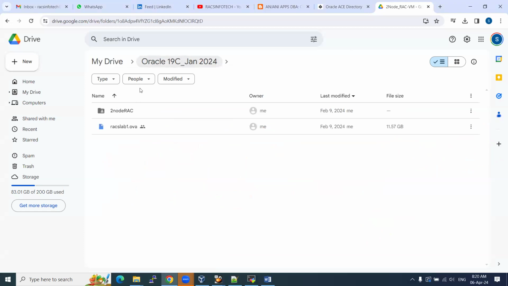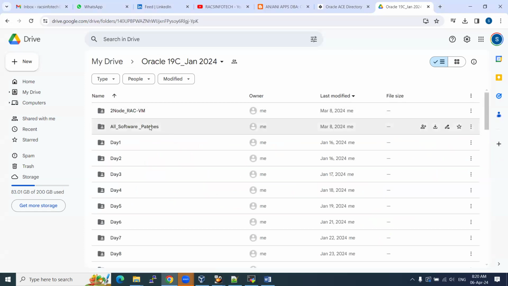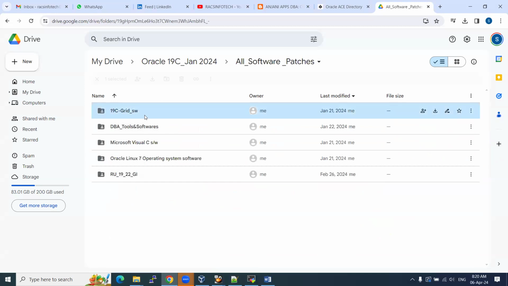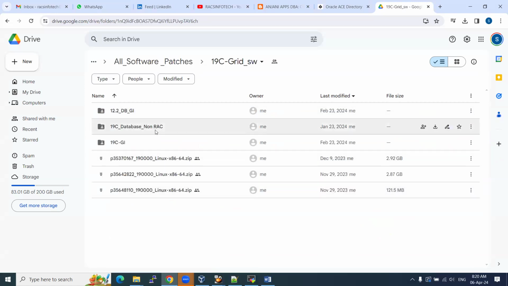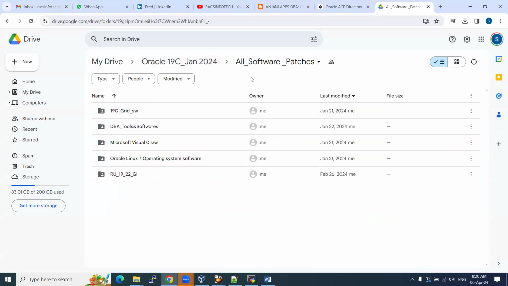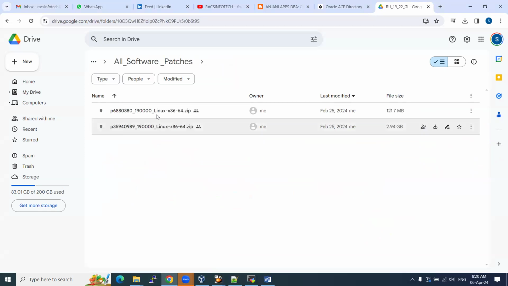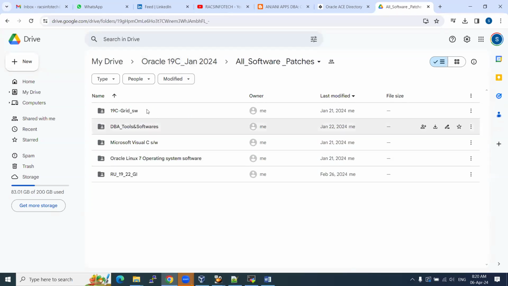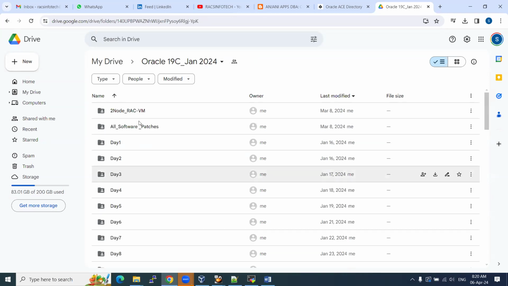I'll provide you these things as well. I'm also going to provide the patches and all the required software. If you want the 19c grid, you don't need to go anywhere to download it. I provide you everything, including the operating system and the latest patches, RU patches. What is meant by the RU and what is meant by the CPU, all these patches we are going to discuss. I'm providing access to those in Google Drive as well, so you can download everything from here.